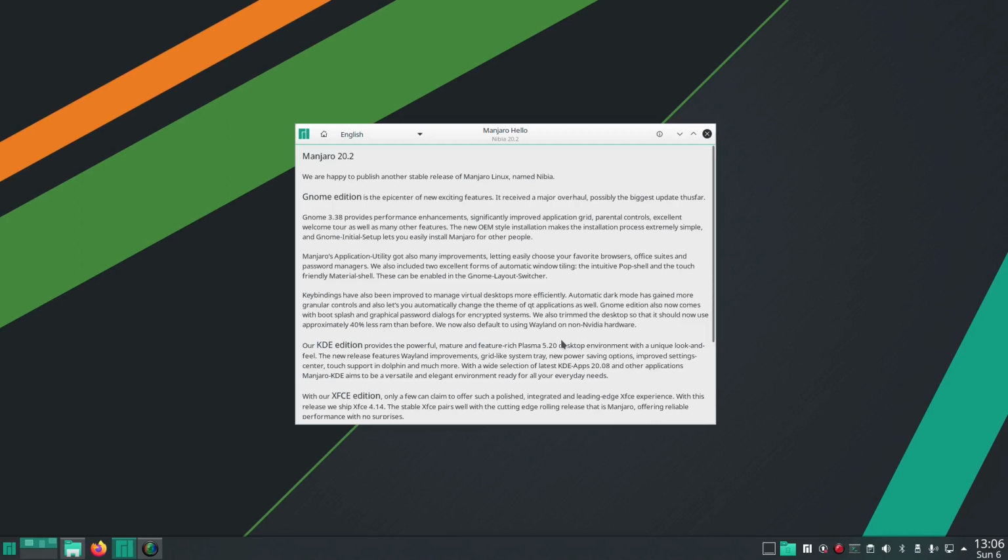This new release features Wayland improvements, a grid-like system tray, new power saving options, which I'm going to take a look at in a moment, an improved settings center, touch support in the Dolphin file manager, of course, and much more, with a wide selection of the latest KDE apps as well, running KDE 20.08 and other applications. Manjaro-KDE aims to be a versatile and elegant environment ready for all your everyday needs.